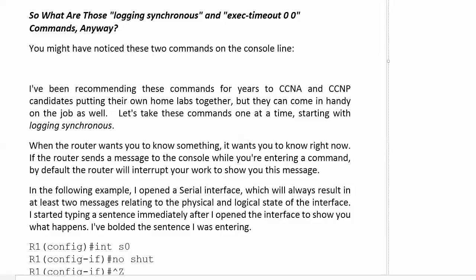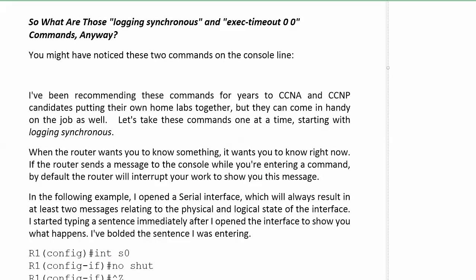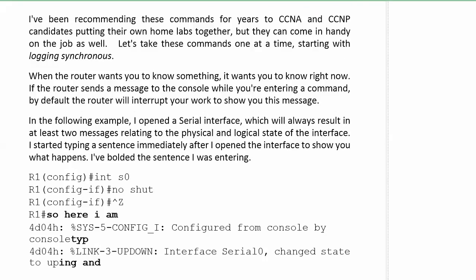Now, let's start with logging synchronous, because this is more of a convenience command than anything else. The problem is when the router wants you to know something, it wants you to know right now. And a switch, same way, of course. You open an interface, and by default it's not going to wait until you're done typing to let you know about it. You can see here on the board, I started typing a sentence immediately after I opened an interface: serial 0, no shut. And I just start typing.